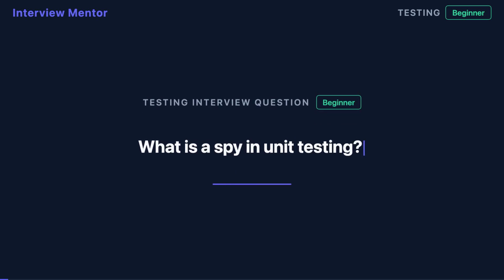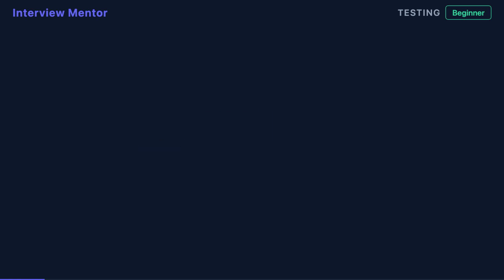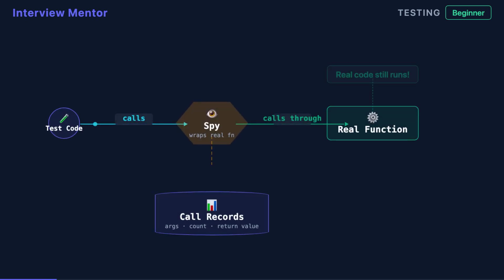Ever needed to verify a function was called, without touching the real implementation? That is exactly what a spy is for. A spy is a test double that wraps an existing function. Unlike a mock or stub, it does not replace the function. The real implementation still executes. The spy sits in between, watching.